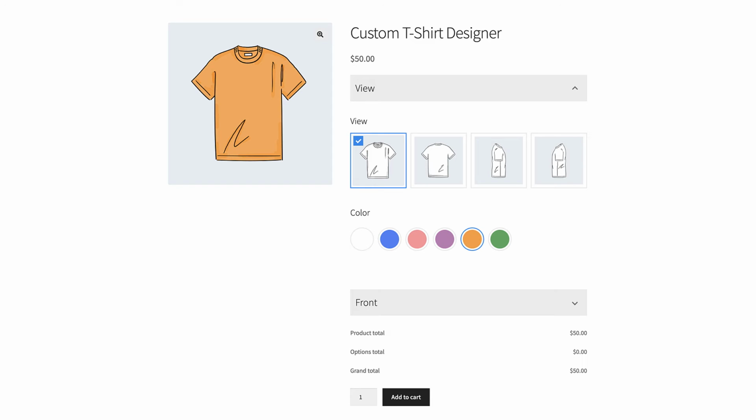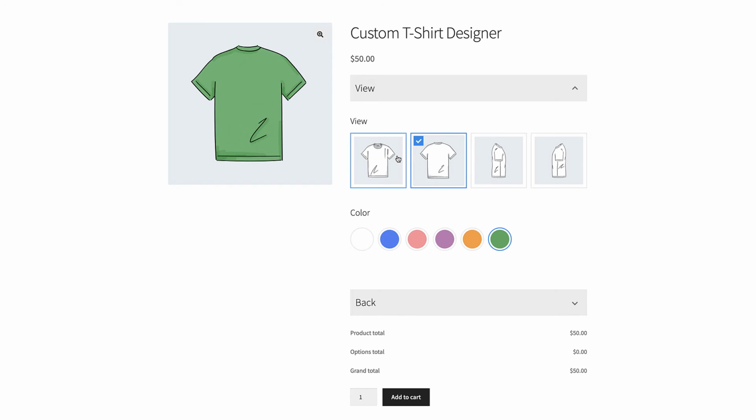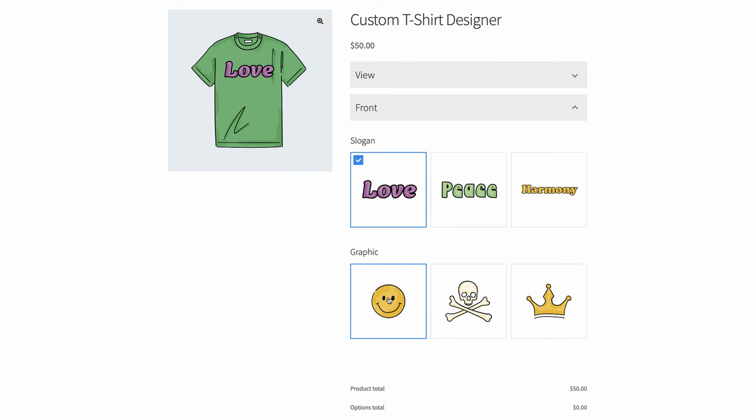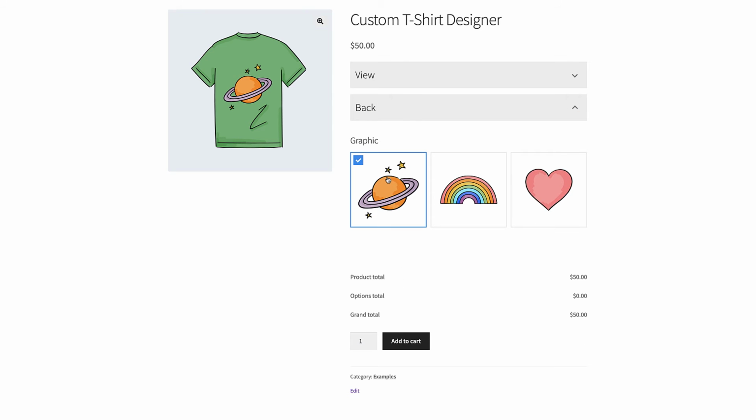Now we just need to replicate this for the 2 side views. If we look at this on the front end now, all 6 colorways are represented. When the user switches the view, the correct image will display. The user can choose designs for different parts of the t-shirt. They can toggle between views, and they can toggle between colors.